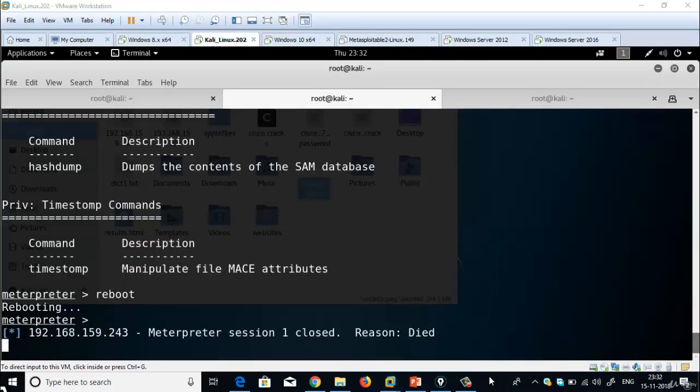So hope you understand how we can hack a Windows machine using Metasploit and how we can take control over the machine by just launching a Trojan on the remote machine.